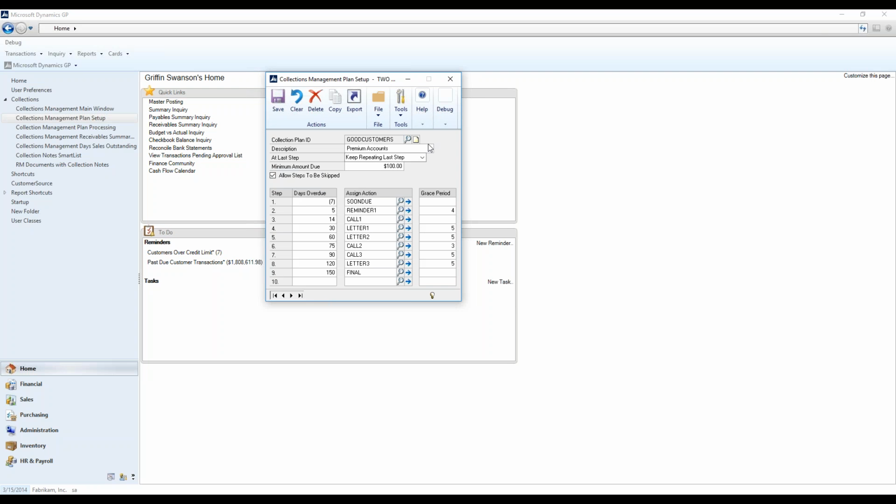This is my good customer plan. This might be something I assign to my premium accounts or those who are notorious for making their payments on time. I have a high risk plan here. This might be just something I assign to my previously late paying customers, and then a regular plan here. Maybe this is a standard collection plan that I assign to all of my new customers by default.